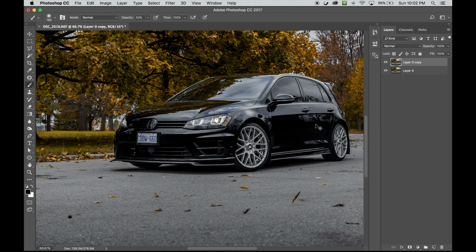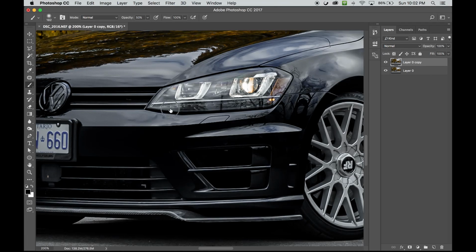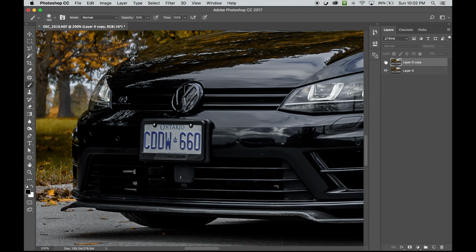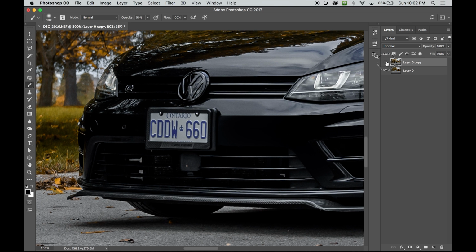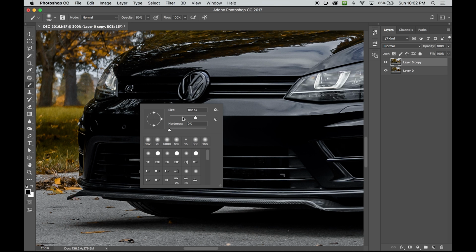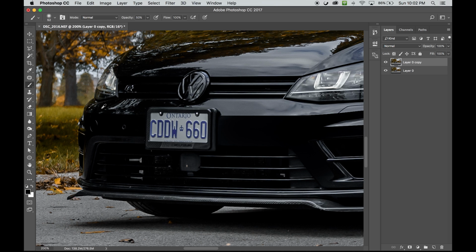So much better already. Before, after. I'm going to go to the second part. I'm going to get rid of some of these reflections in here. Again, I'm going to sample the color and then just get rid of some of this stuff here.